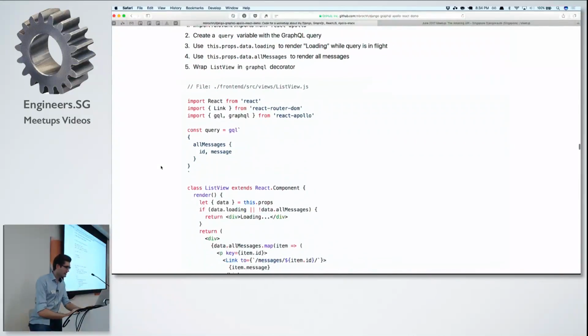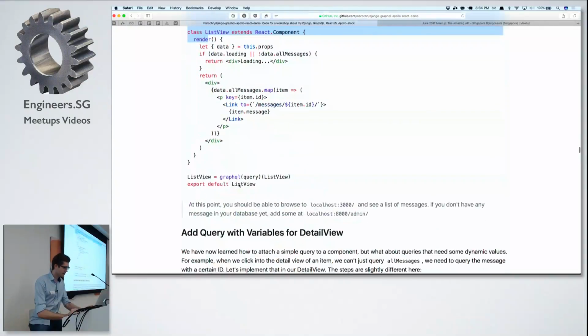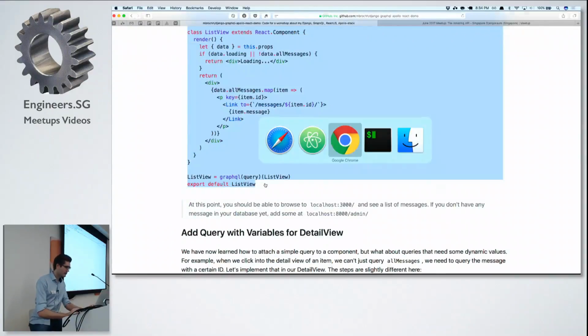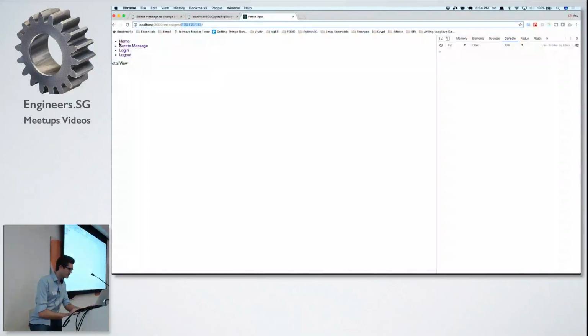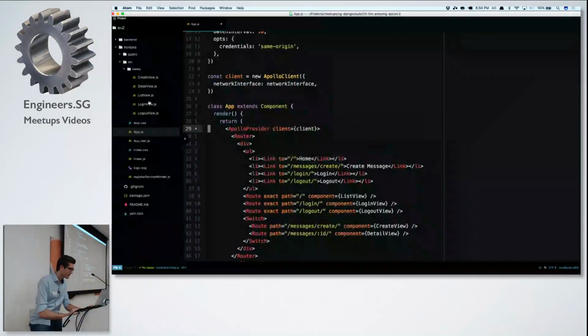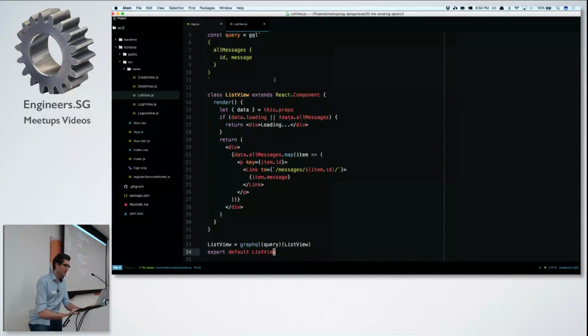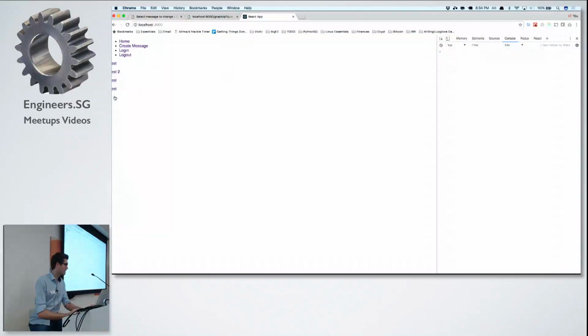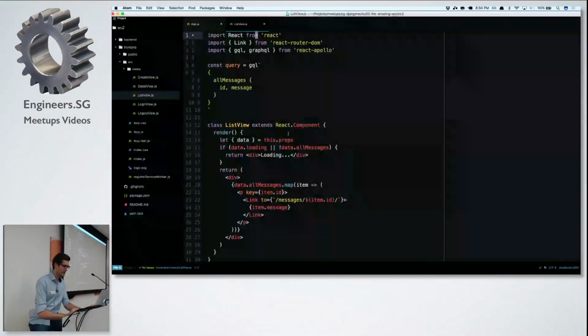Okay, so let's see if our Apollo installation worked. And let's try to query some stuff from our database. So we want to see something on the list view here. So I open up the list view, and yep, it works. I'm getting stuff from my database. So let's try to understand what's happening here.